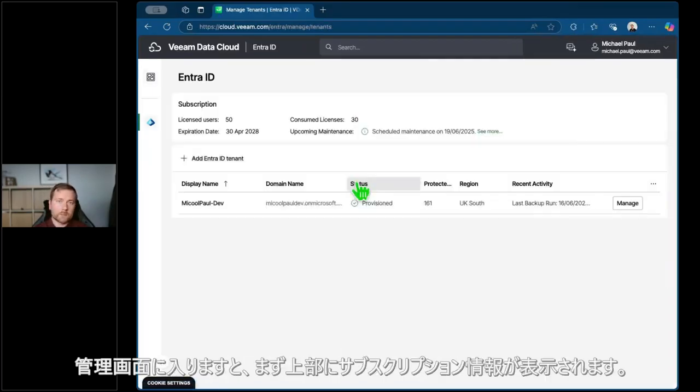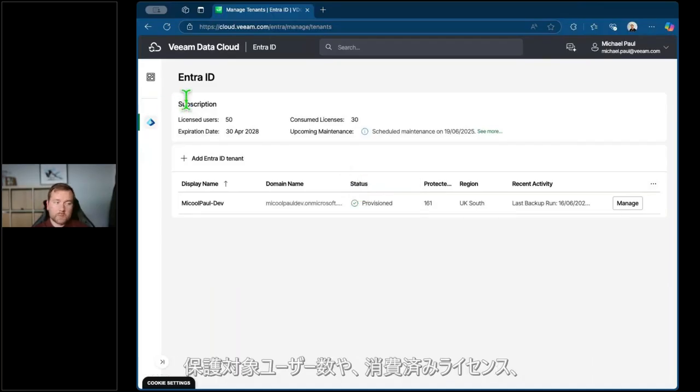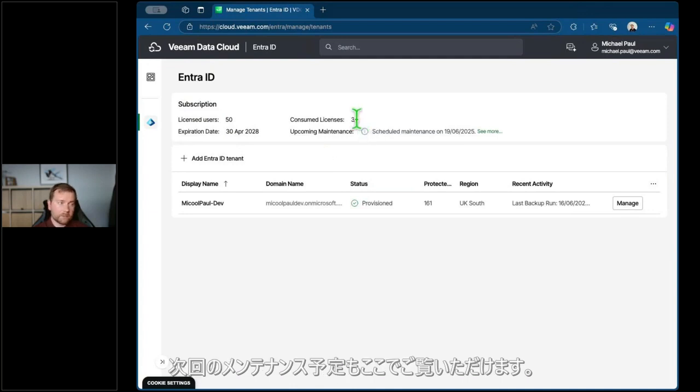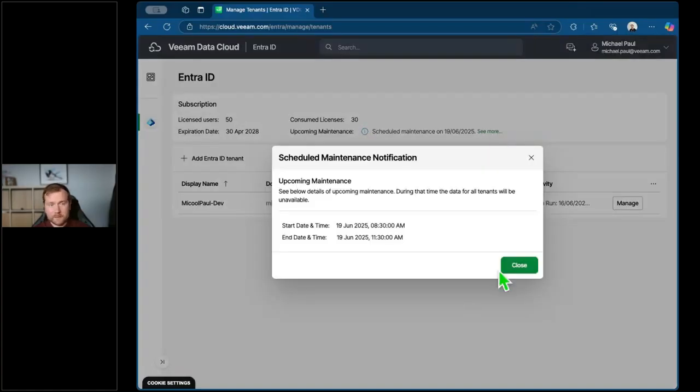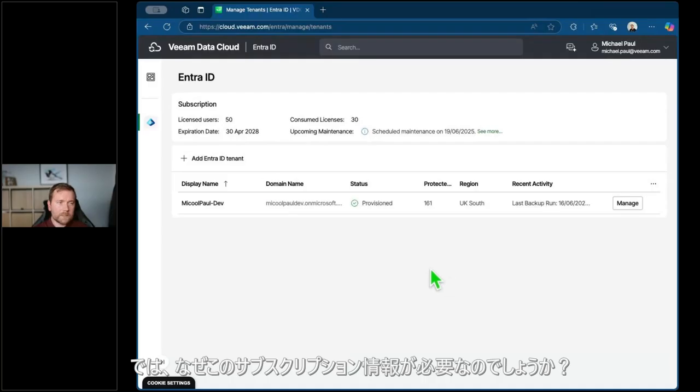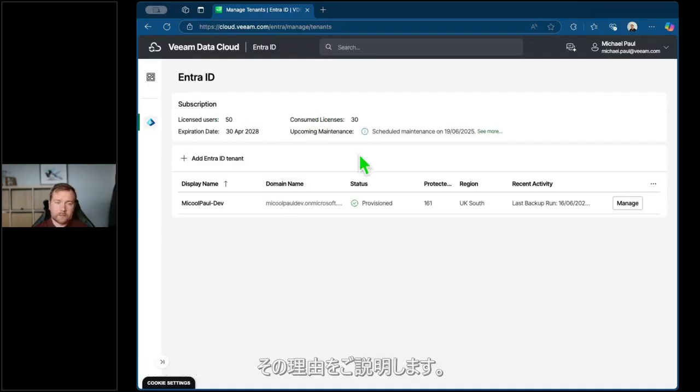And one of the first things that you'll notice is that I can see my subscription up top. I can see the number of users I'm licensed to protect and the number of licenses I've consumed, when my license expires, and I can see when any upcoming maintenance is. So if I click on that, here's the next maintenance window.